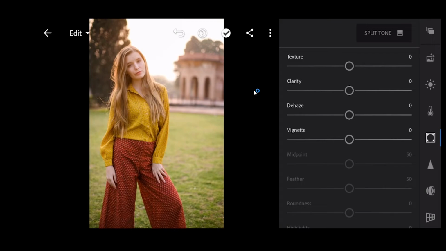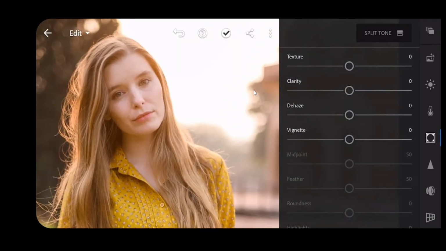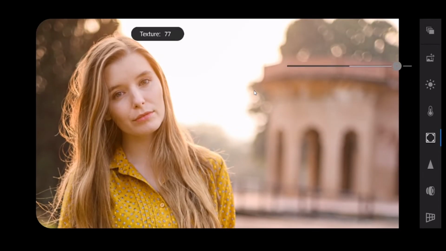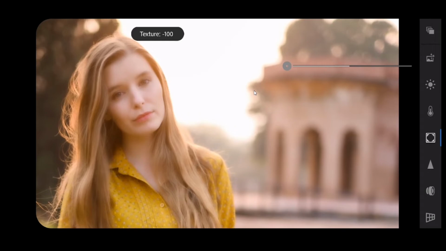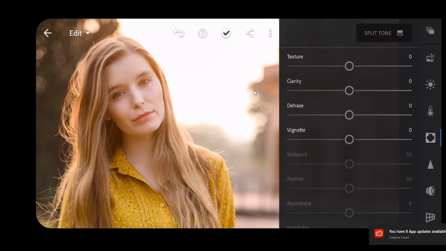So first is the texture option, which was recently added in 2020. What it does is it adds texture to the complete picture, so it brings out all the details in the picture. You can see her face is showing all the details. Or if you go to the negative, it completely smooths her picture, which doesn't look nice. So in Lightroom I generally tweak it a bit so the subject's skin looks nice.